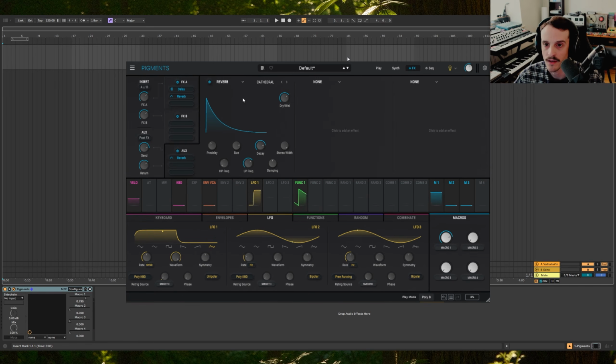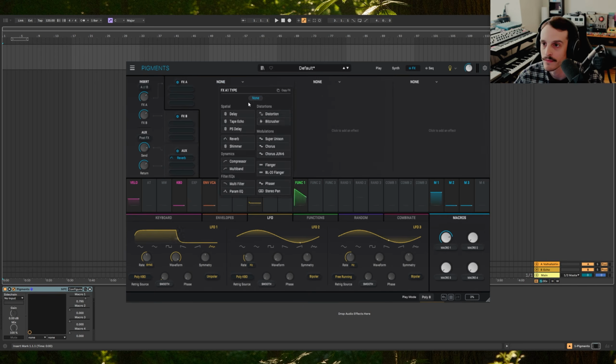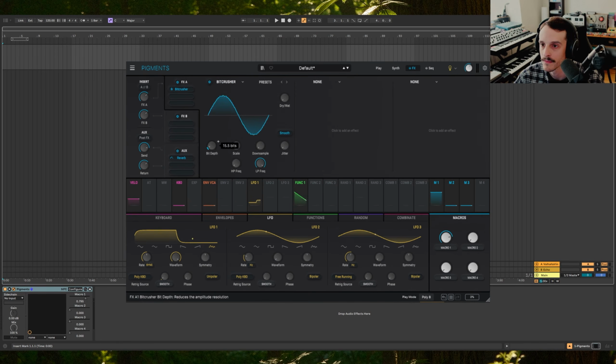For engine 1, I don't want to do a ton since there's already a lot going on. I'm just going to add a bit crusher, set it to smooth, and then increase the bit depth control a little. Now I can bring the dry wet up and the effect will be a little white noise on the sample.